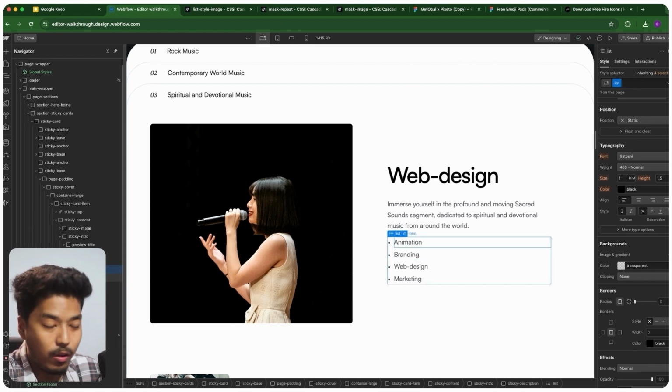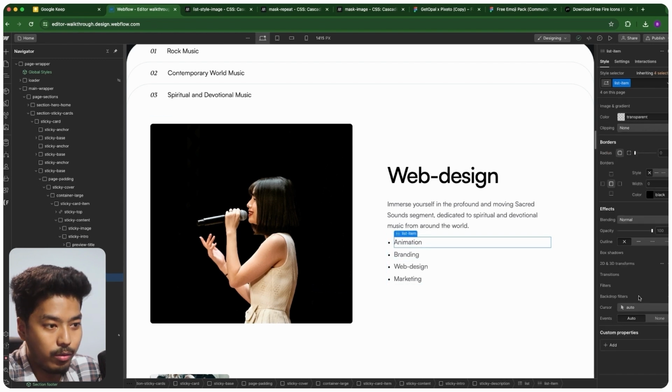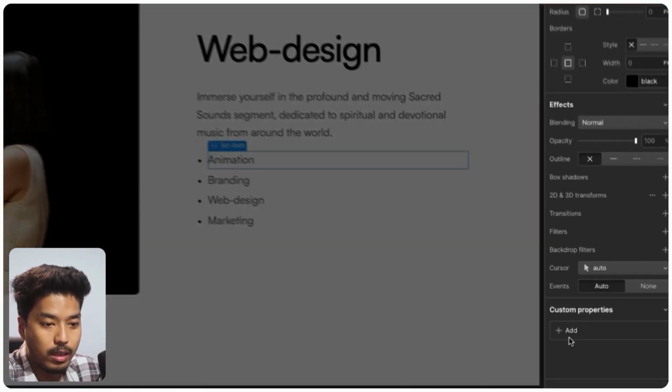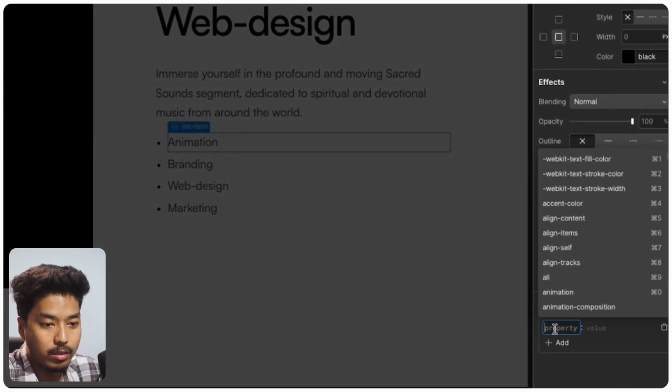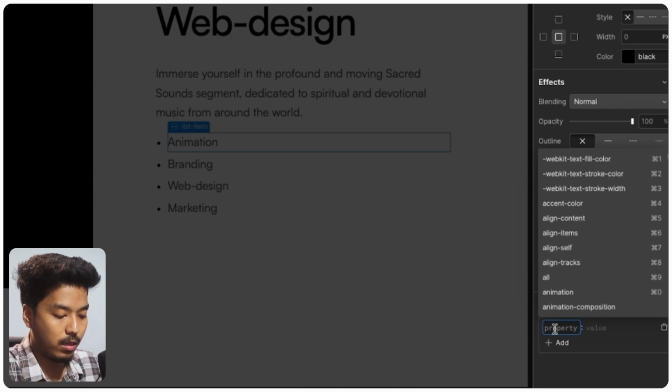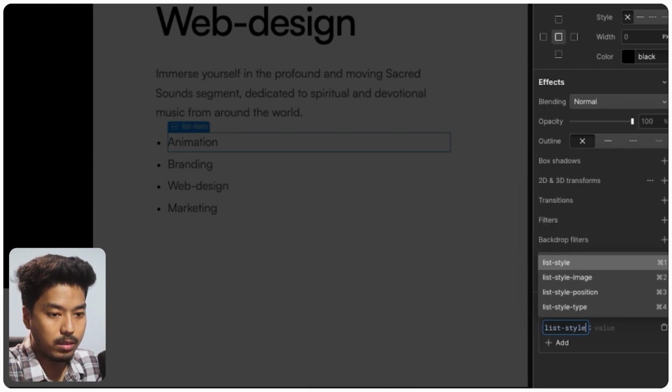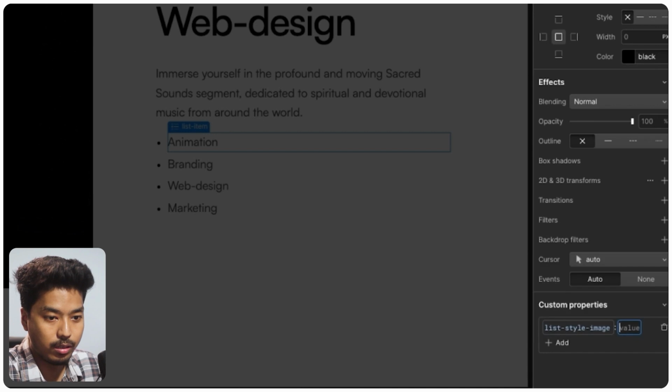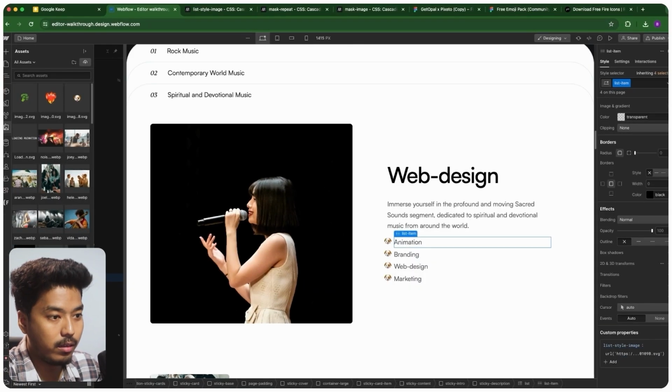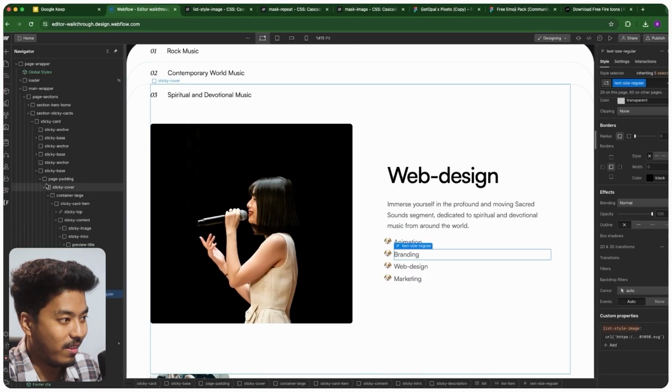But now with this new feature, what you can do is just go to the list element, list item, and put one CSS property called list style image, and for the value put one, and let's, from the style panel, take this cute little dog as our icon. There you go.